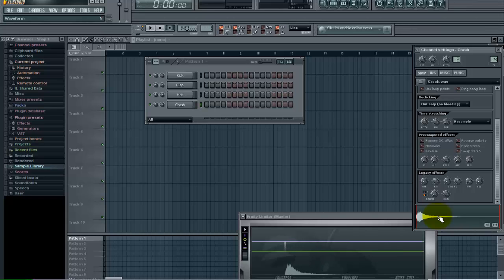Okay, now it's very easy to reverse the sample. All you have to do is here in your channel settings window, come down to the pre-computed effects and just click on reverse. Now, when I click on this, watch what happens here. See, now you can see that the sample has reversed.